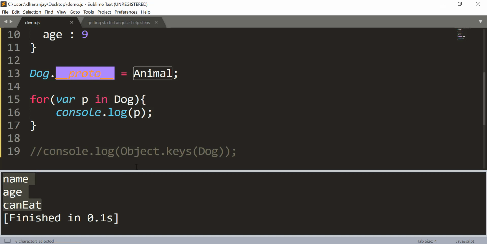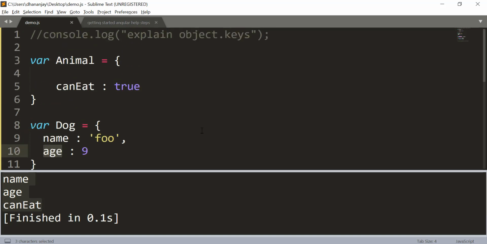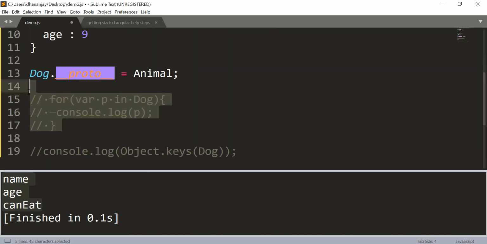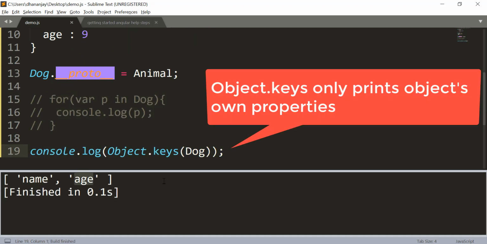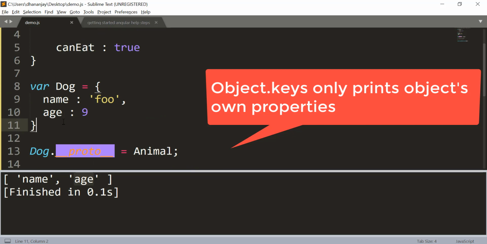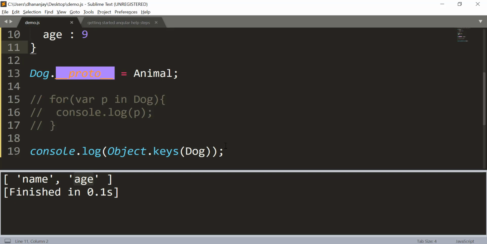So what the for in statement does is it prints an object's own properties, which are name and age in this case, and also it will print properties of all the objects which are part of the prototype chain, or part of the object which is linked to that particular object. In that case, that is canEat. However, if you use Object.keys and look at the output, it only prints name and age. So Object.keys only prints an object's own properties, and it would not print properties which are coming from the prototype chain. So this is one major difference between Object.keys and the for in statement you should keep in mind.